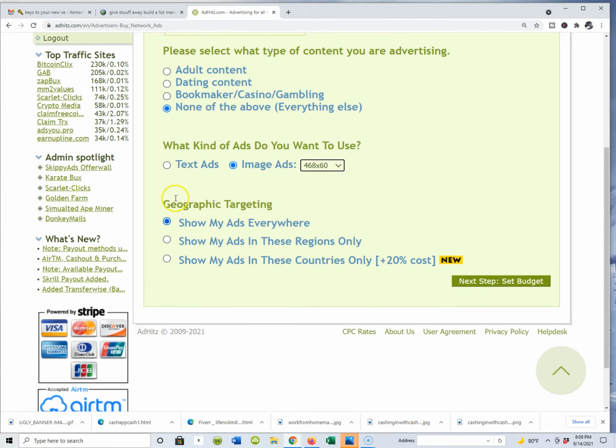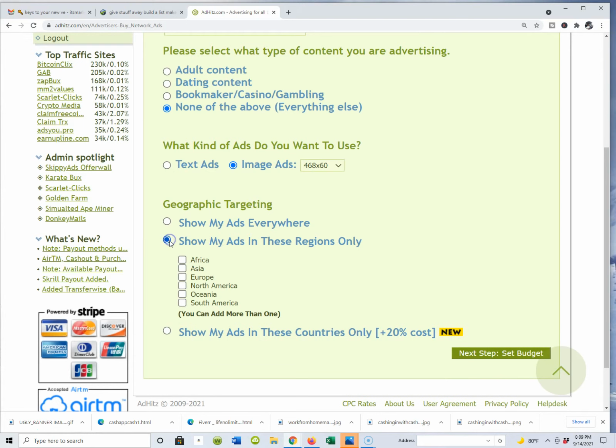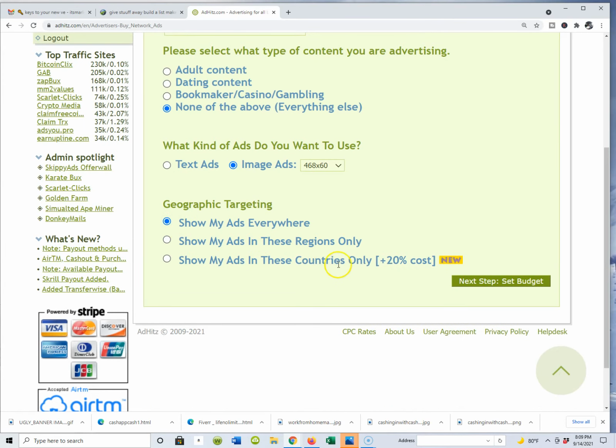So now, where do I want my ads to show? Do I want them to show everywhere? Do I want them to show in these regions? And you guys can see that, right? Or do I want them to show in these countries, right? For 20% plus 20% cost. That's a new feature they have, right? But anyway, we're going to say show everywhere. And then we're going to go over to the right and go to the next step.